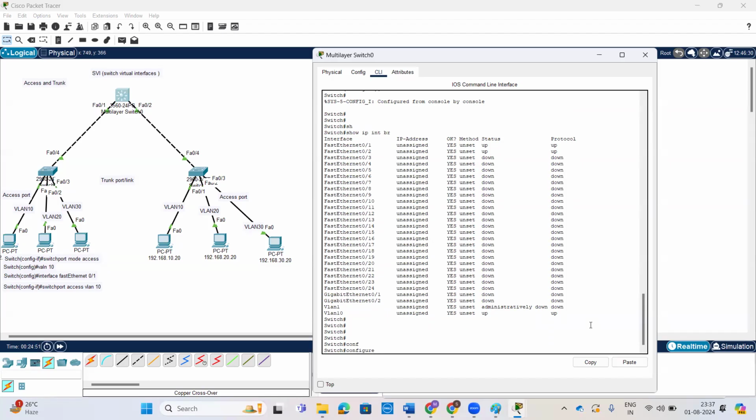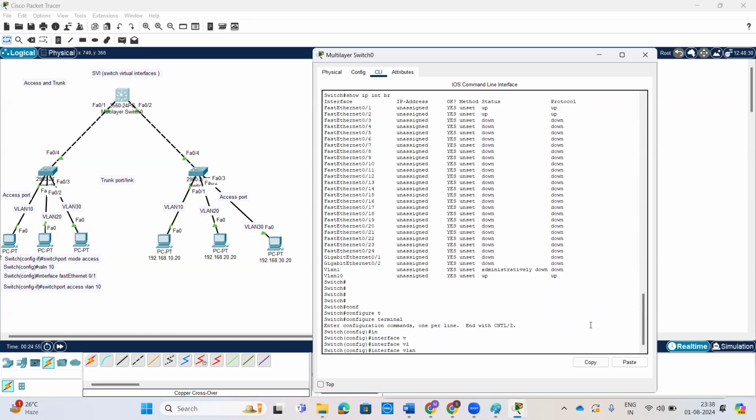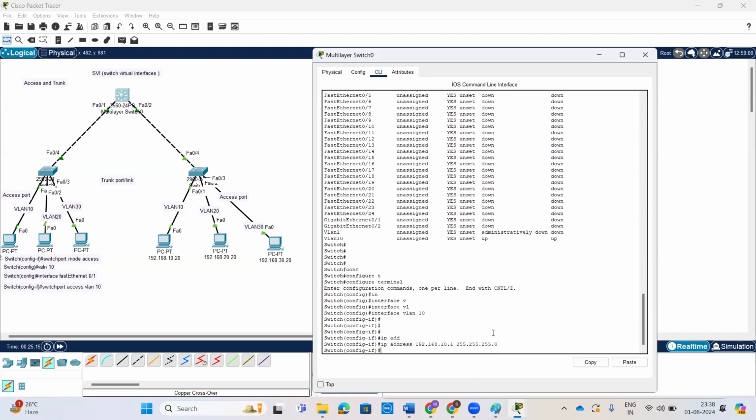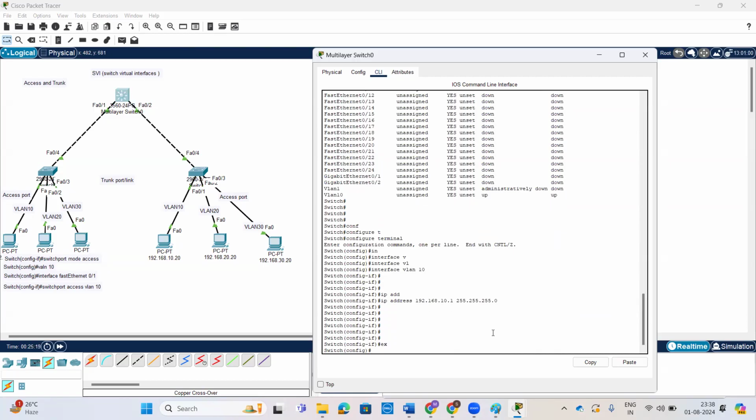Interface VLAN 10, IP address 192.168.10.1. I have given this as the default gateway for every PC, same thing, that is the reason I am taking this IP address. And the subnet I have taken is /24. And exit from here.